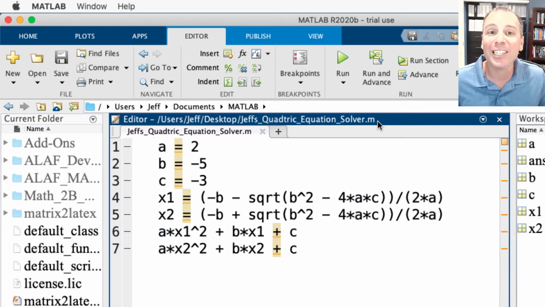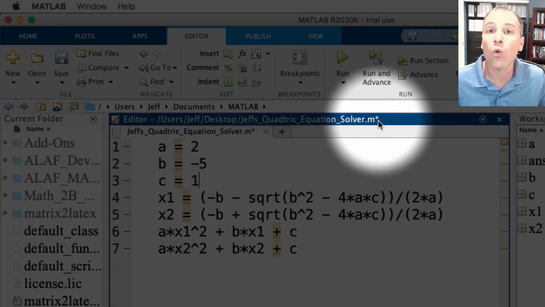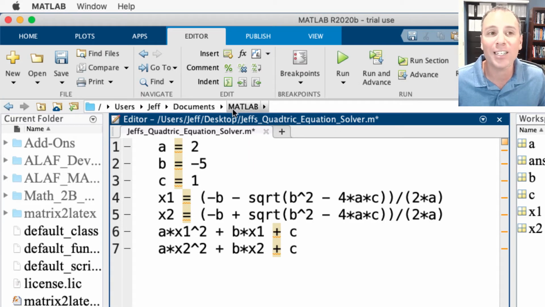Notice the asterisk here is gone, but if I were to change, let's say, the c value to 1, because I haven't saved that, the asterisk reappears. If for whatever reason I quit MATLAB or my operating system force quit MATLAB, I would lose that bit of code. The way to avoid this is to save frequently.